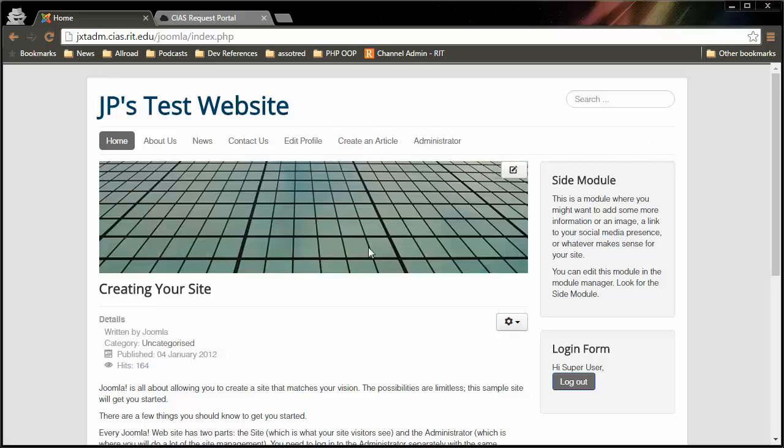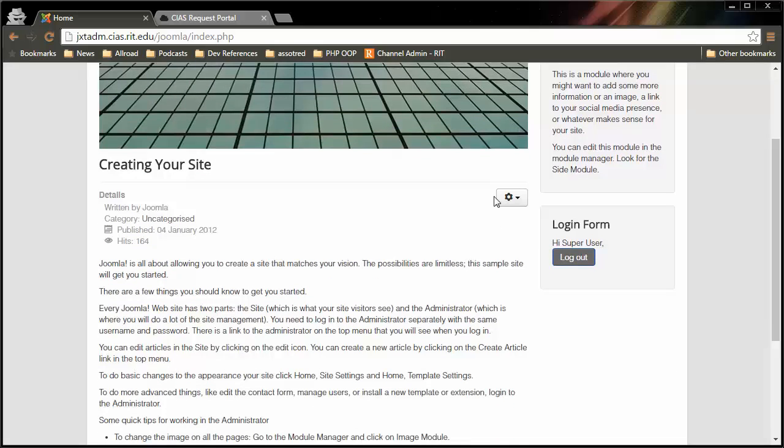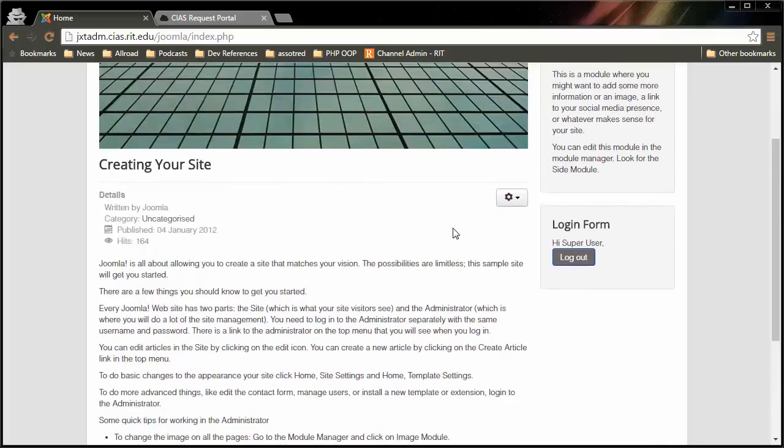Alright, so now we are logged into the front end of Joomla. So it should look pretty much the same. The only thing you'll notice is when I'm hovering over here, I have this little edit icon that appears. So this is kind of what we talked about, a CMS being you can edit content. You don't really have to know PHP or anything to change an article.